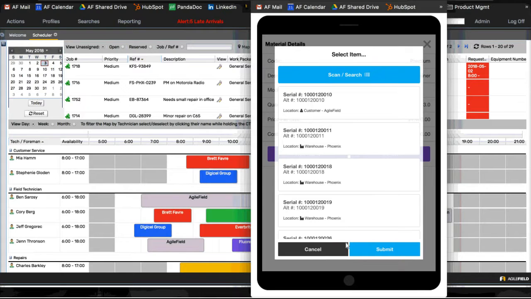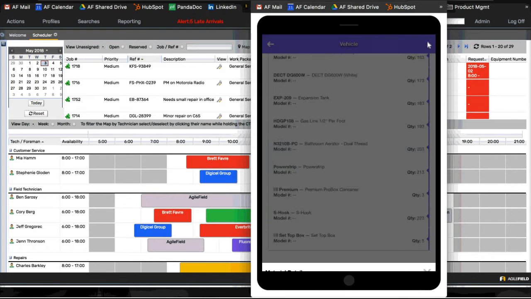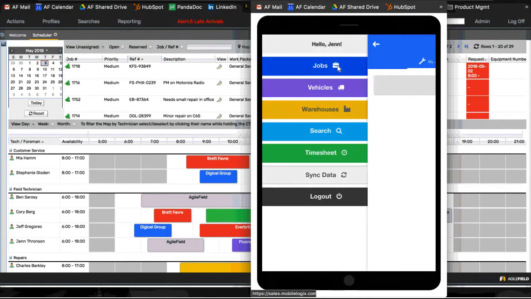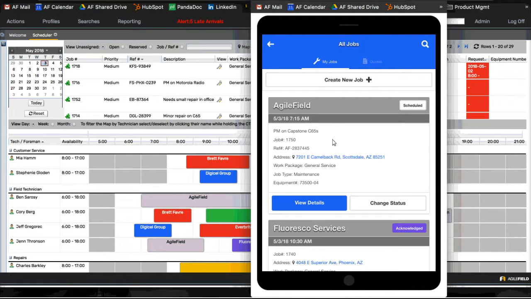I click on jobs here. This, of course, is going to be the most important piece. So we're going to get quite a bit of information. Again, keep in mind if you're not using certain fields, they won't show up. If we don't want certain buttons to show, they don't need to show.